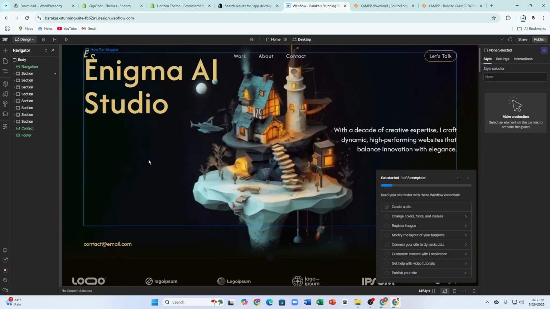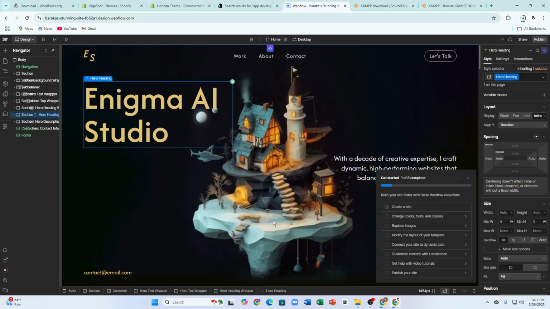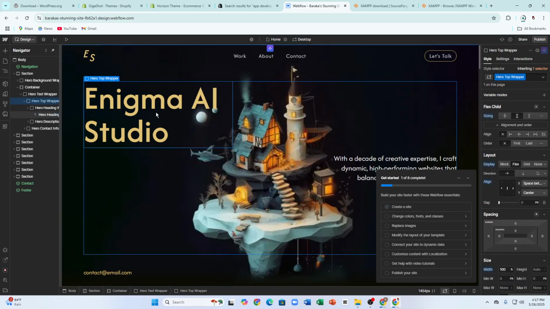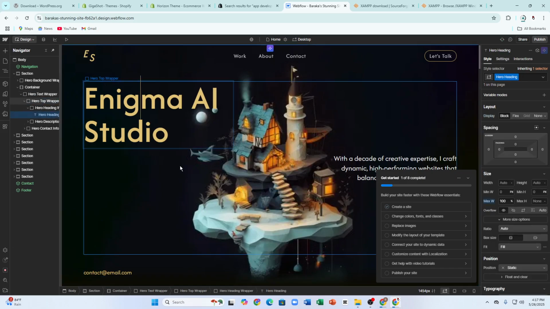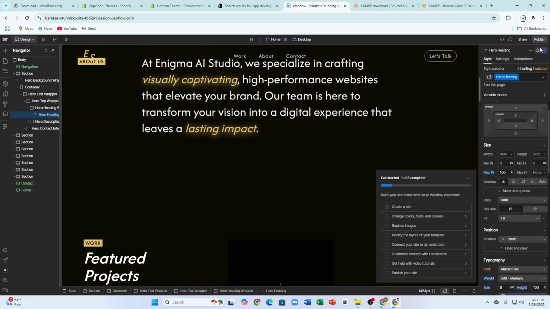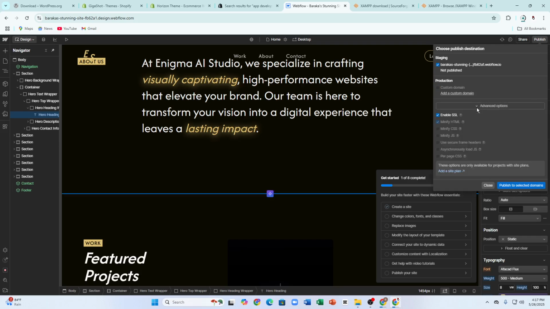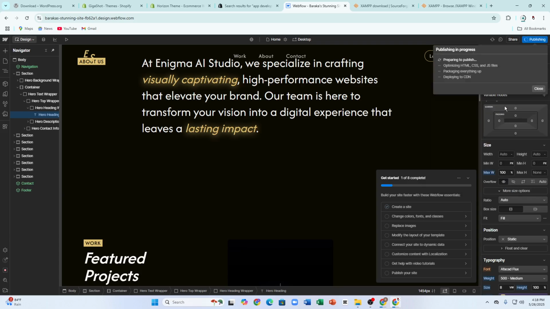So you have to customize everything from here. Here you can see all these things, just customize this according to your need, as I'm not going to make a tutorial now. Here you have to tap on this publish option, and after tapping on the publish option, you can get some advanced options, and then you have to publish to selected domains. So after tapping onto it, let it load.